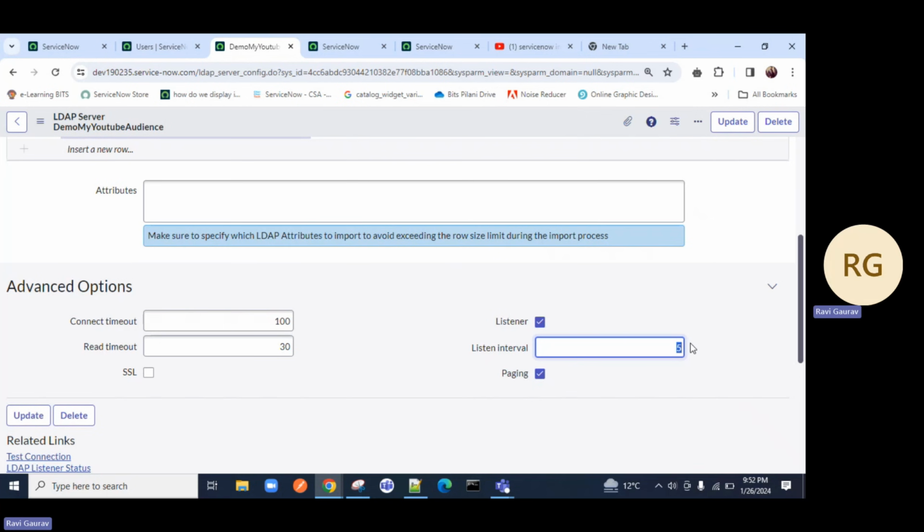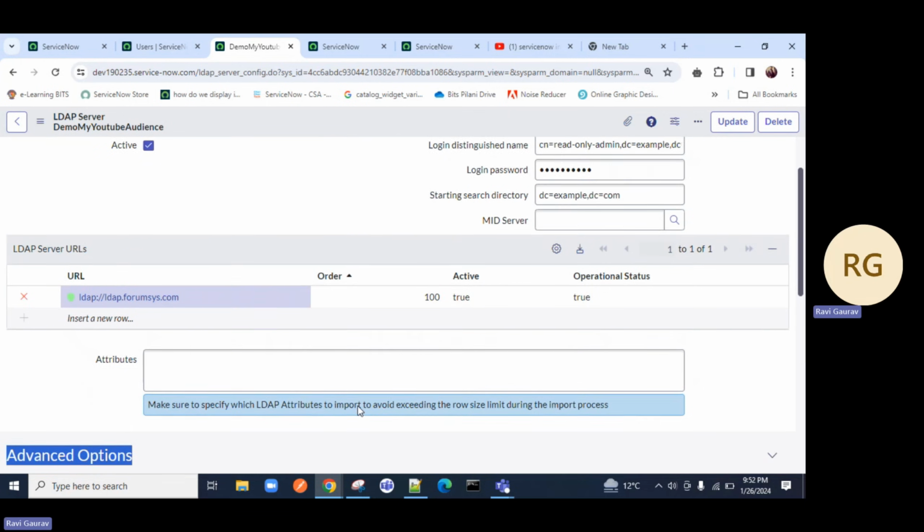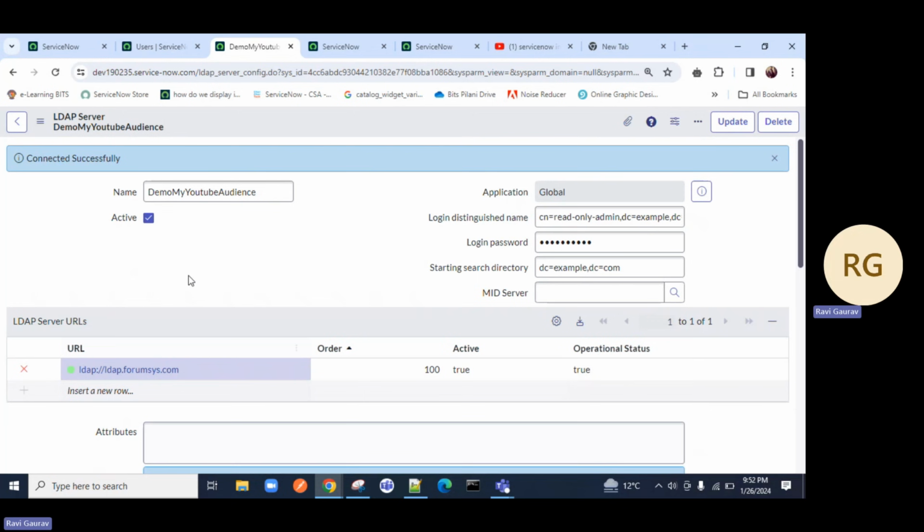Now, what does this paging mean? Hover your cursor. Use LDAP paging service to get the result. So basically, if this is checked, then only you will get the result back to this page. So these are the advanced options which are rarely used. It all depends on your customer. So if your customer wants some timeouts, if they have the information, you can go ahead and put it in. And this is all about your LDAP.